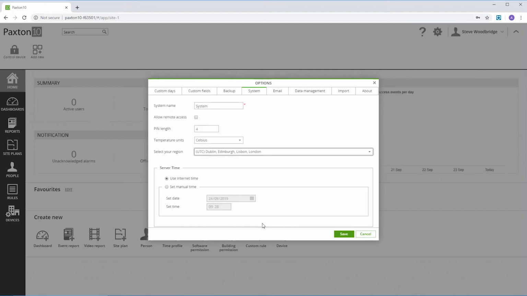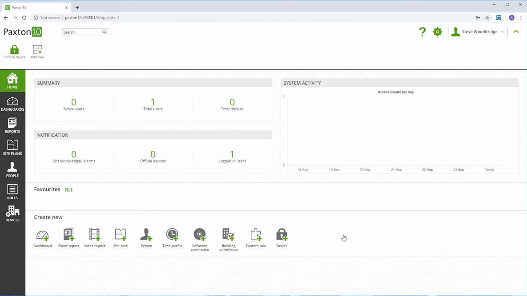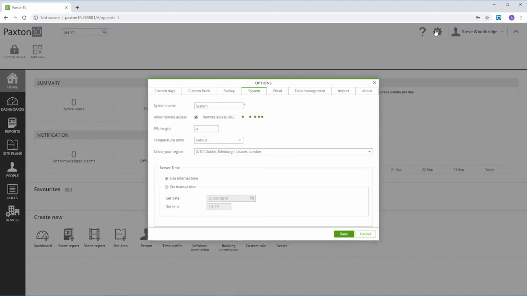If you would like to be able to access the system when not on the local network, simply check the Remote Access checkbox and save. Once done, you will see an alternative web link that you can use to access the system when working remotely.